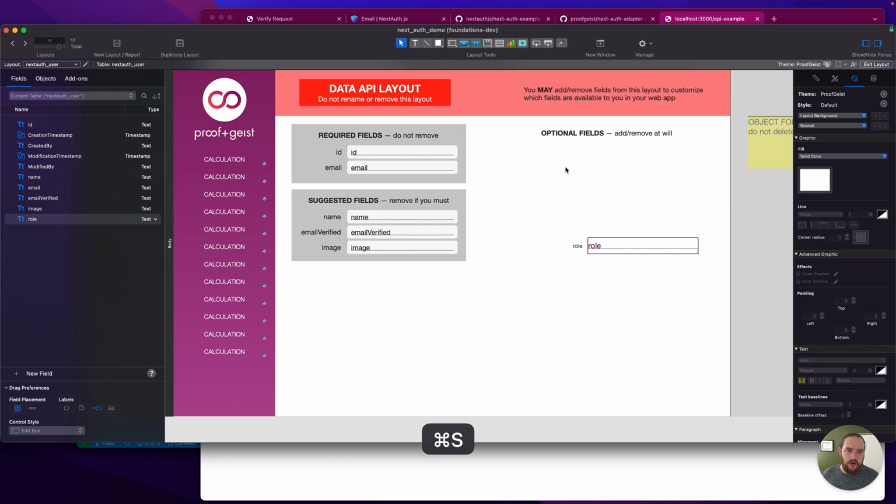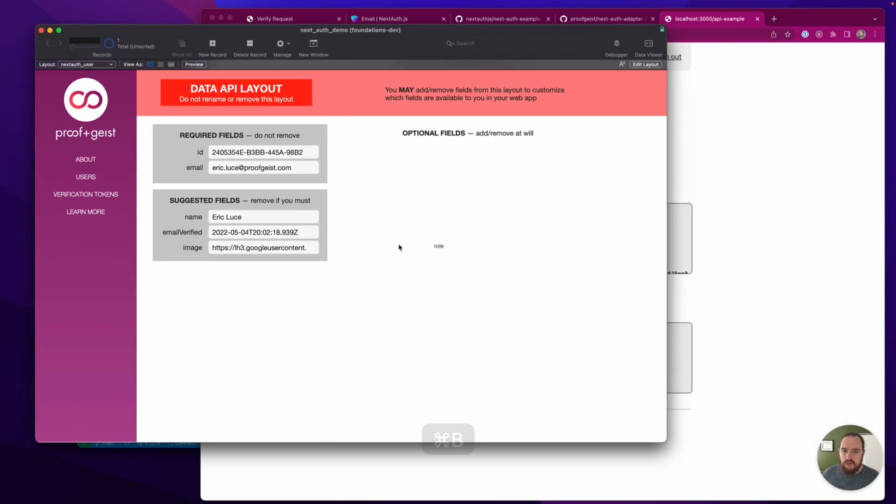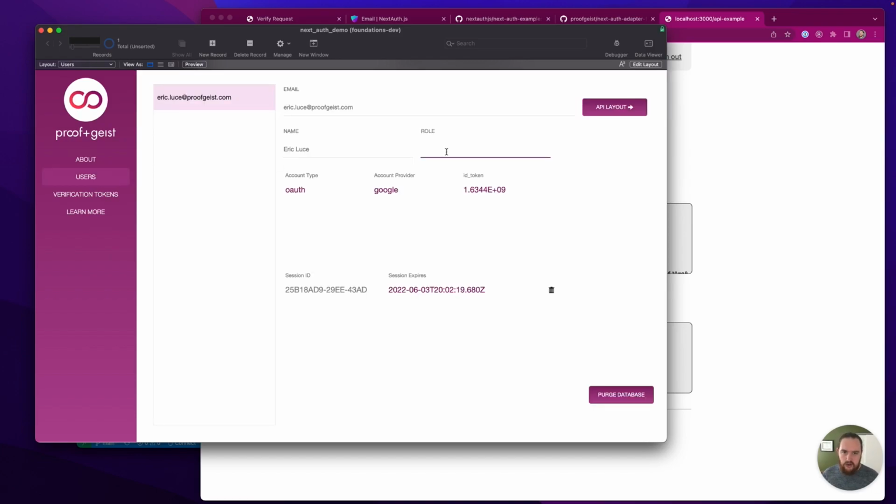Let's say I don't need them anymore. Hit save and then go back to browse mode. There's no role in this particular person. So let me go back to users, give myself a role of best admin or whatever your role system might need to be.